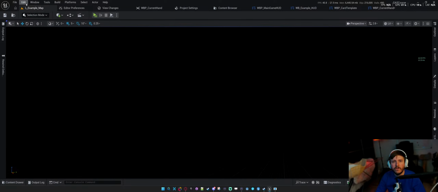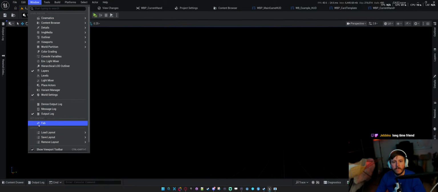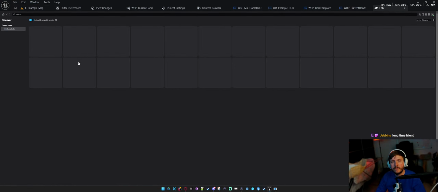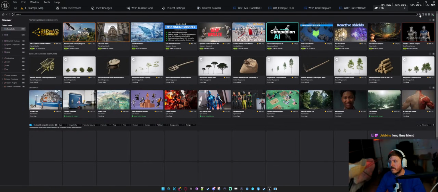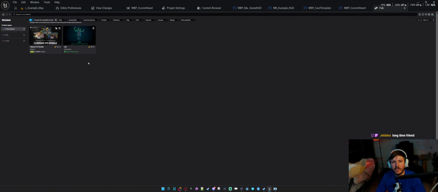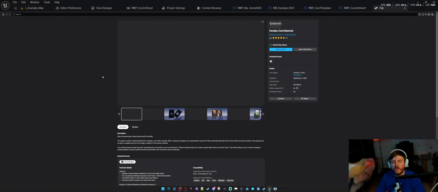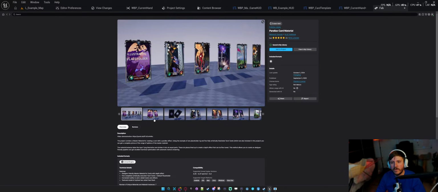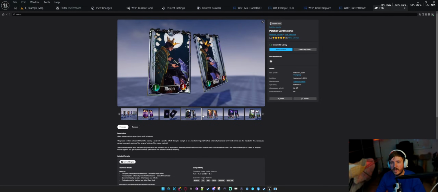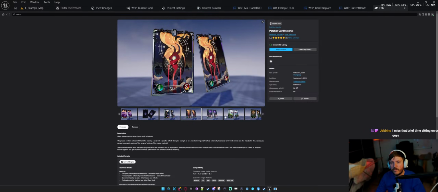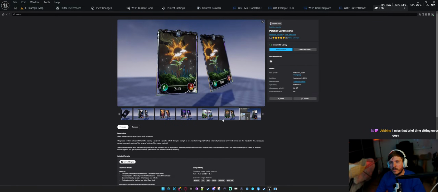And then I also found, not wish list, my library. Found a pretty cool parallax card material too that I would like to try to use. Could be interesting to try to use it. But we'll see how it goes.